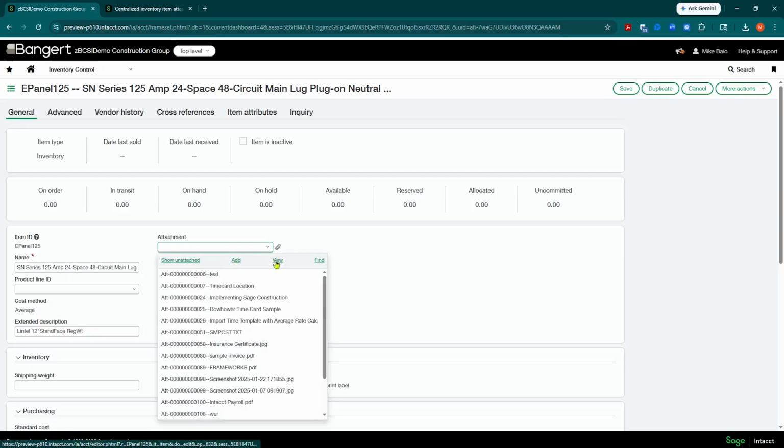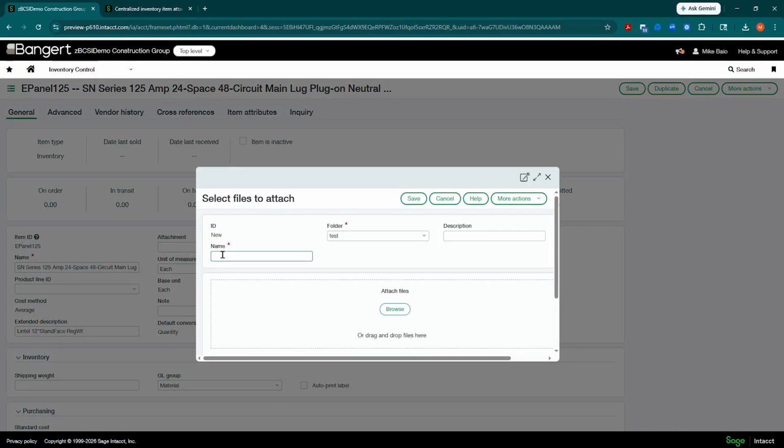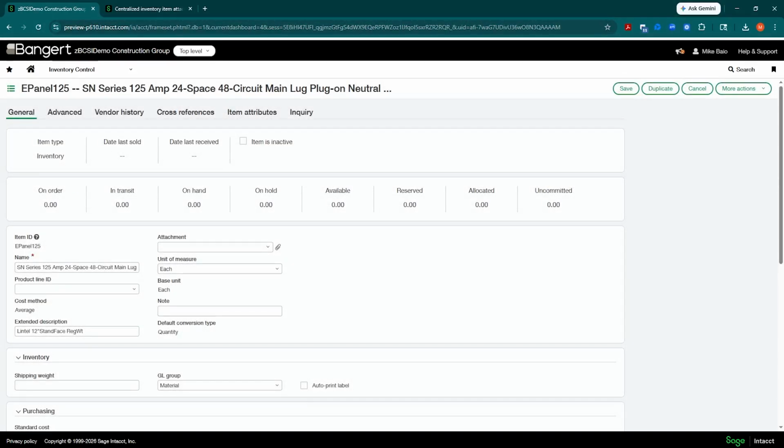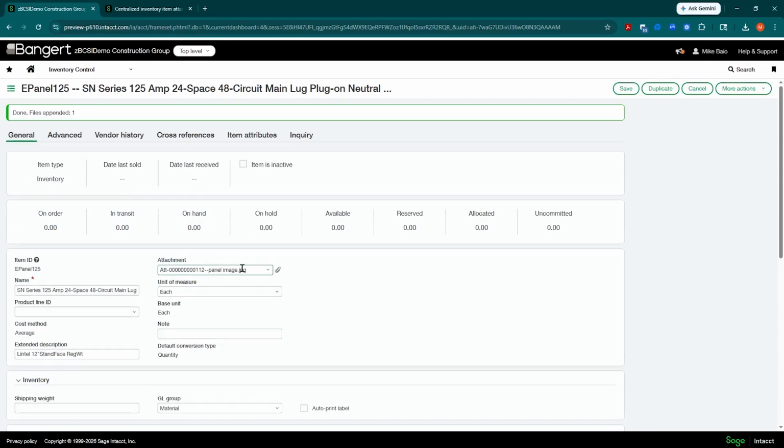You can add and view them right here. You can browse and attach them manually through your browser. You can also drag and drop. So for example, I have a picture of the panel on my left screen. I'm going to go ahead and drag that over, and I'm going to drop the attachment right in here.